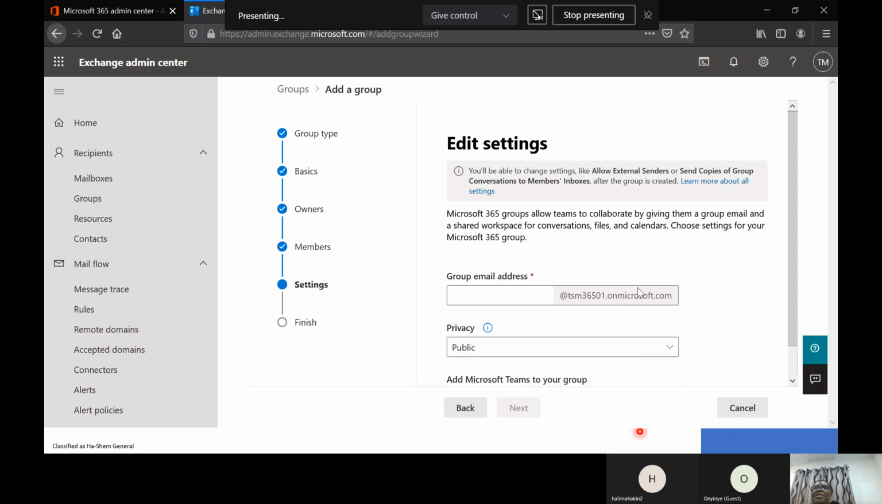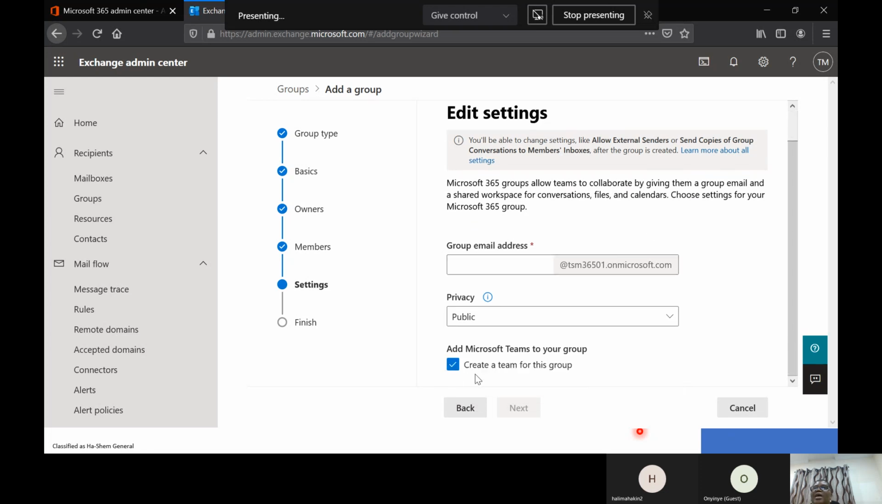From here you will see the option to say add Microsoft Teams to your group. Once you click this to say add Microsoft Teams to your group, it becomes a group that will be available also within Microsoft Teams. So that is what it is all about. So I've shown you that.